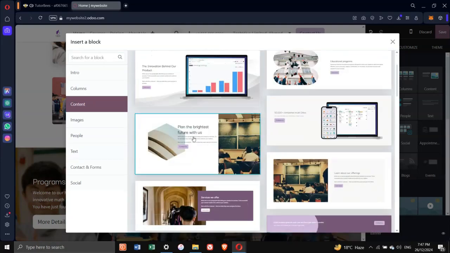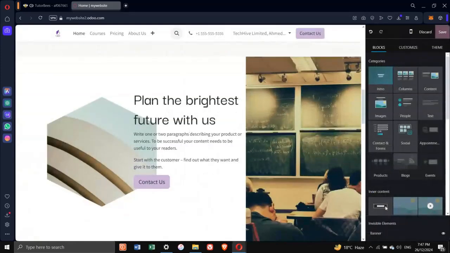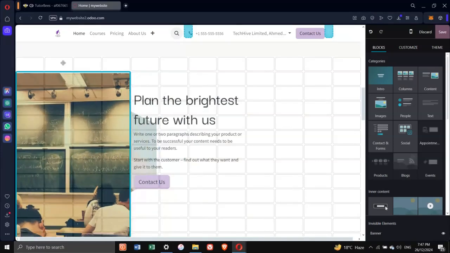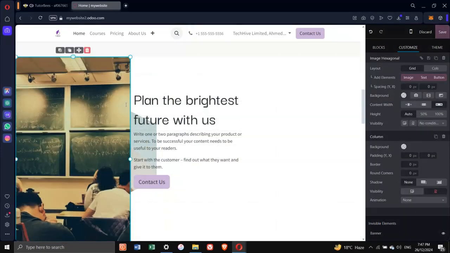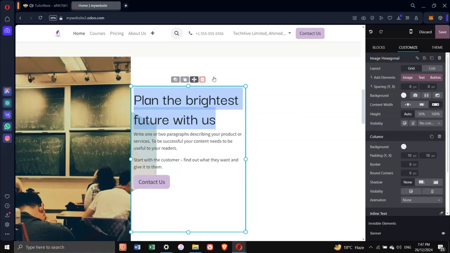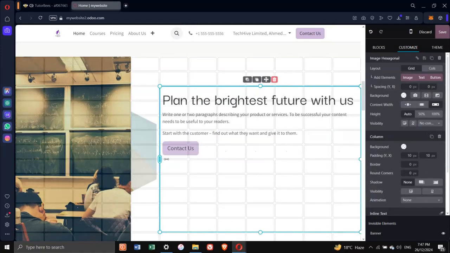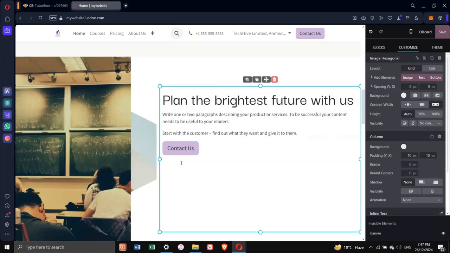You can edit these. Let's say if you want to add this one, you can switch places. Let's say you want this image to be on the left. You simply drag and drop it over here. You want the text to be right. Drag and drop it over here. You want it a little more wide. You can simply stretch the box.